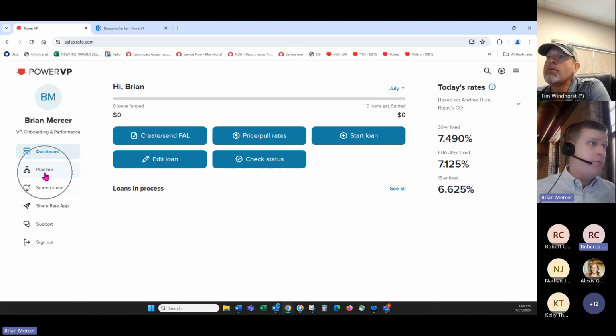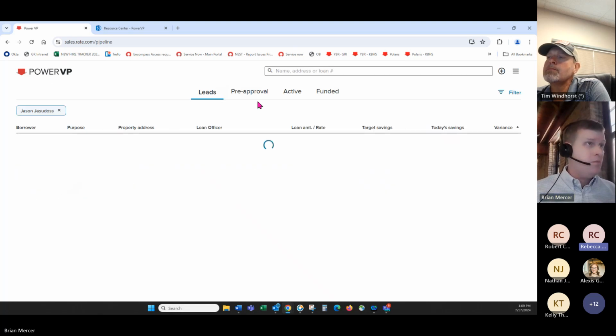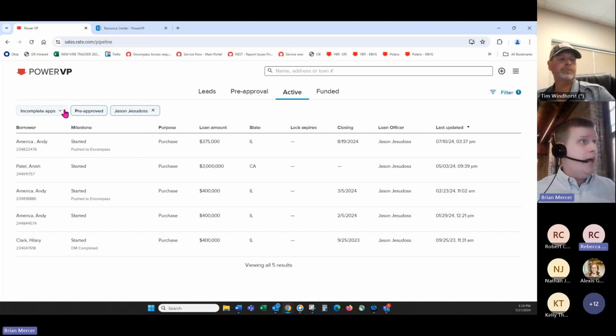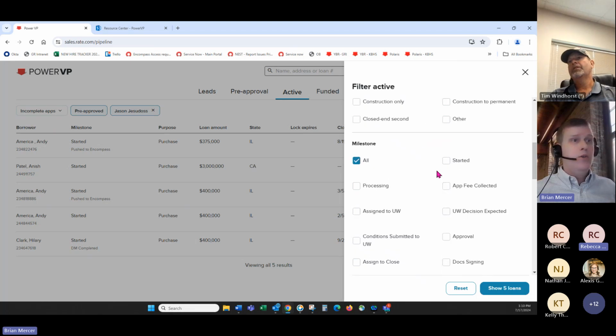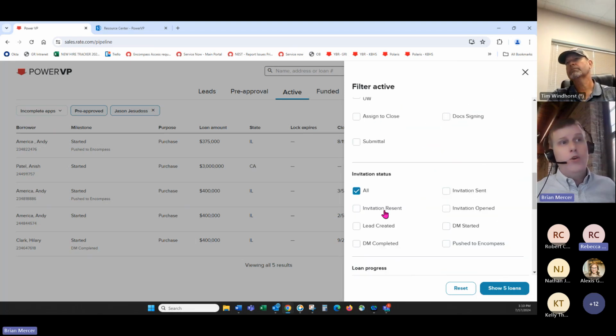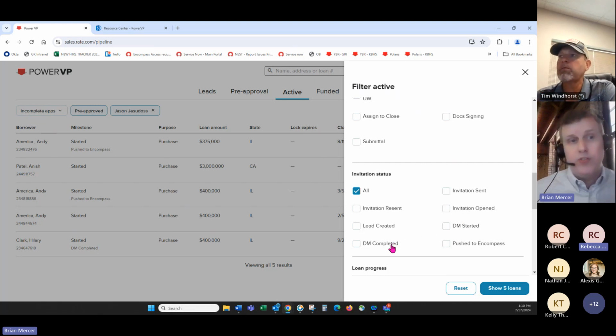So if I go over to my pipeline and go into my active folders, I can then track and filter. Let me pull this down. Who have I sent invitations to? Who has opened that invitation? Who has started their digital mortgage application? Who has actually completed their digital mortgage application?